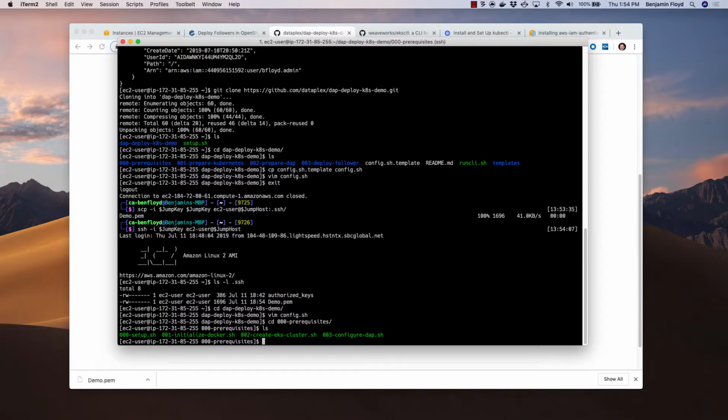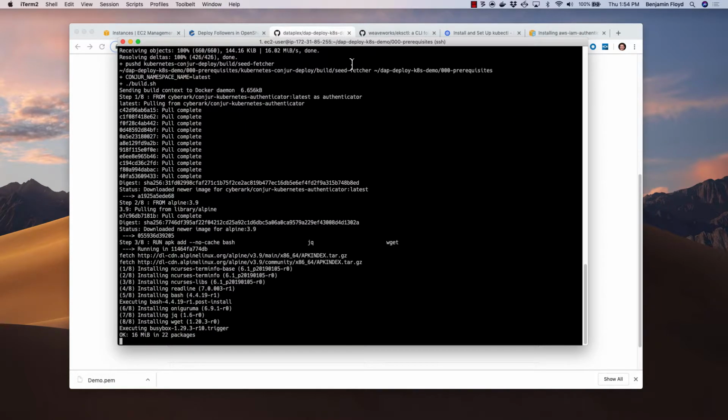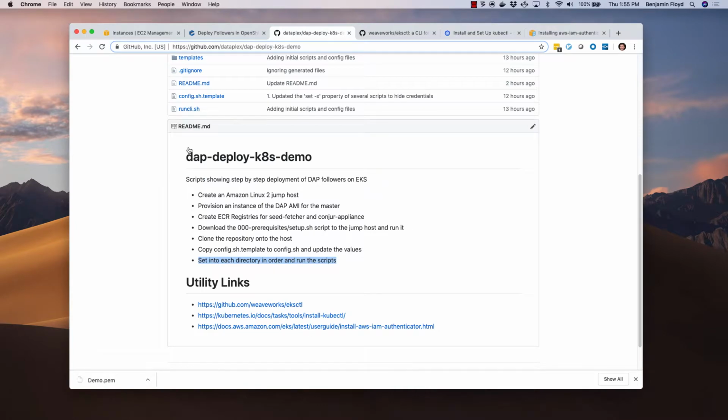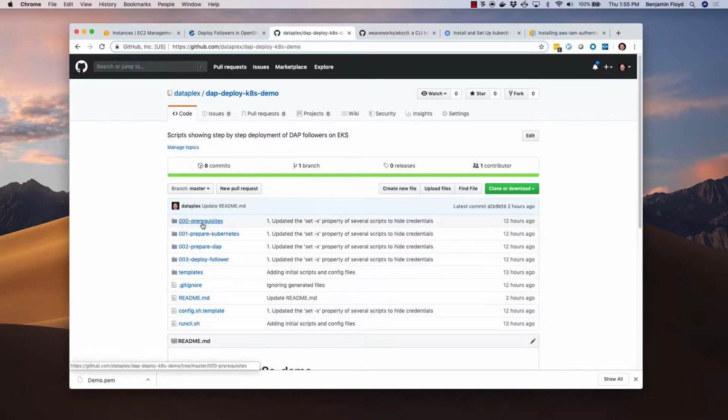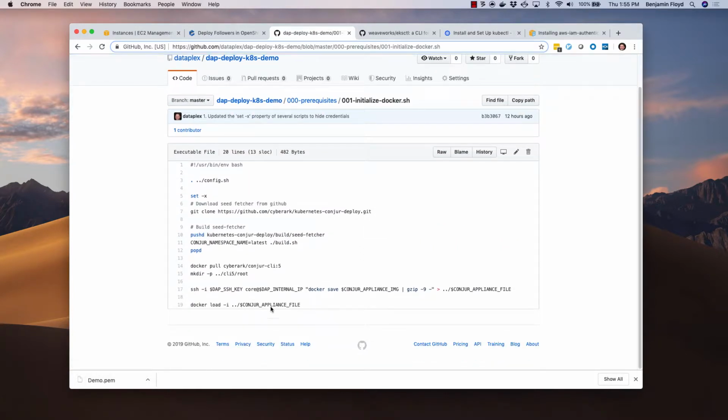We've already run the setup script, so we need to start with initializing the Docker registry. What this step does is it pulls the seed fetcher and pushes that into our local Docker registry, then pulls the Conjure CLI for further use after everything is deployed. And we'll also SSH to the DAP master and export the current appliance container and import it into our local registry, or our local Docker instance.